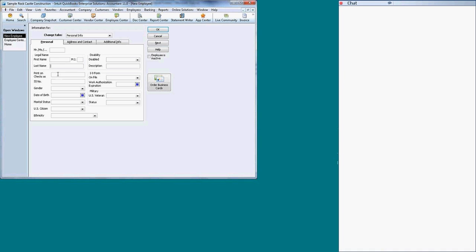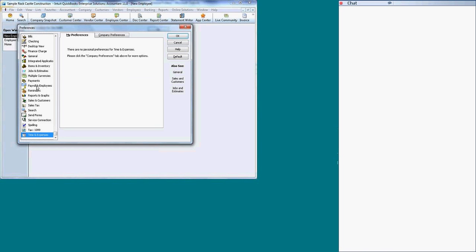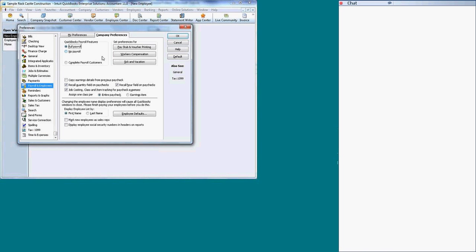Start with the first and last name. Assuming it doesn't have a middle initial, now it's going to show Joe Smith. Sometimes you want the last name first, then the first name. Go into Edit Preference, Payroll and Employees, and say you want to display employees list by last name, not by first name.